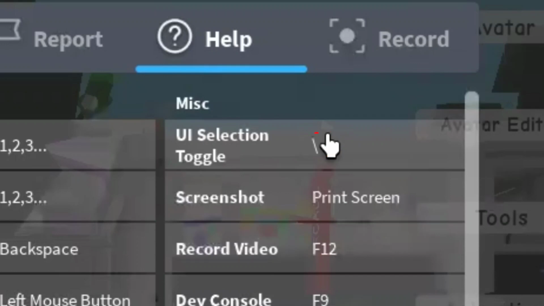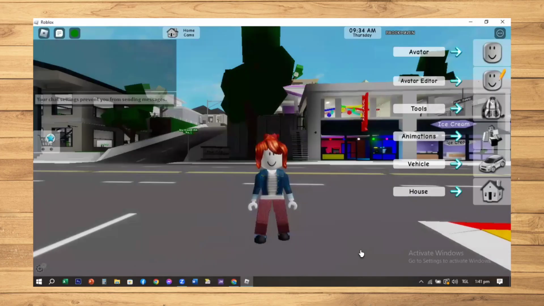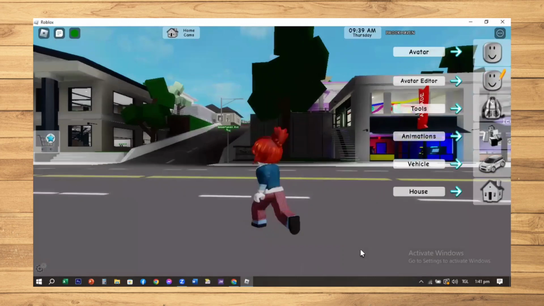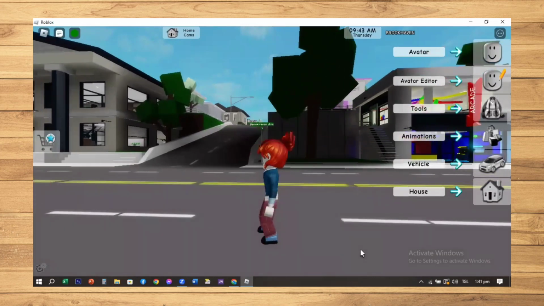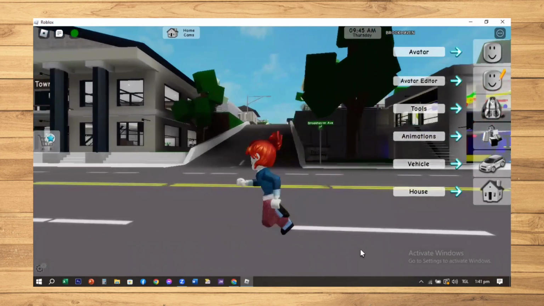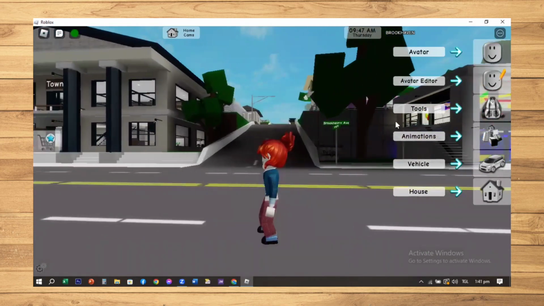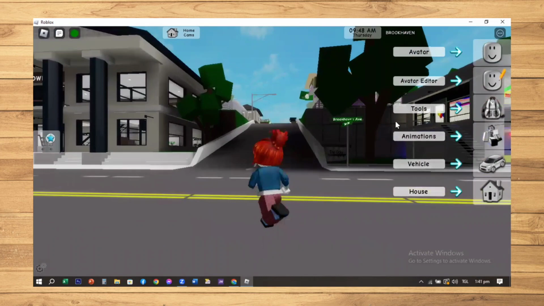So go back to your game and then click that backslash. So I'll be clicking the backslash on my keyboard, and there you go. You can now start playing again, or you can start moving the avatar again. And that's it, guys.